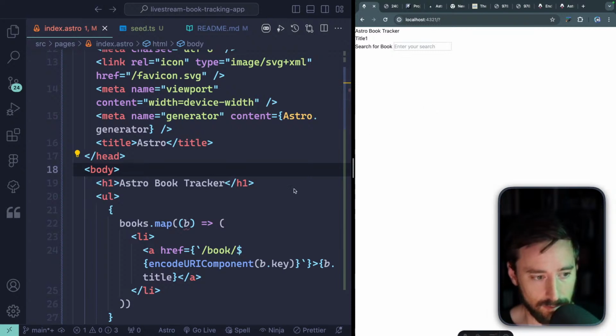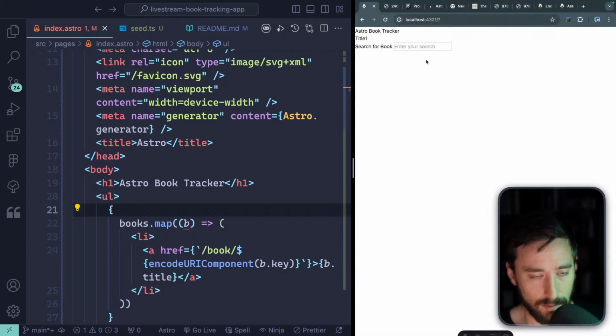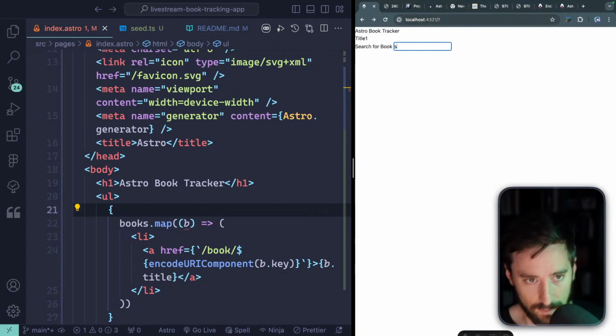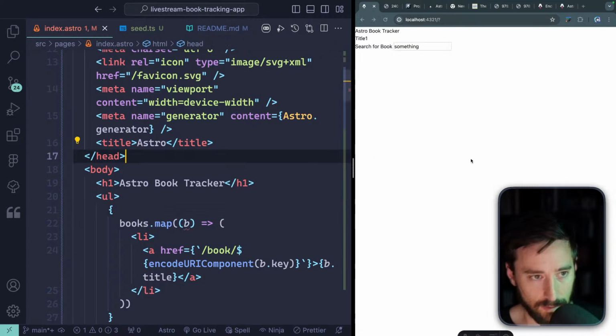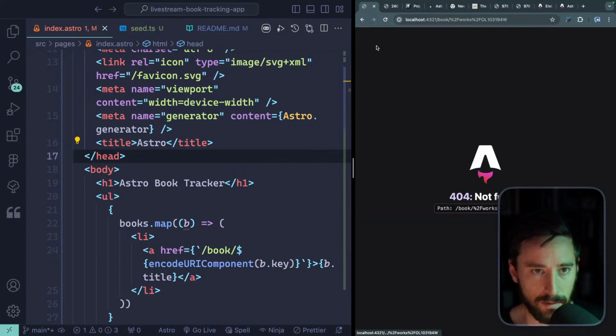So now, oops, if I refresh, this should now be a link. It takes me to book 123, right? If we add something back in, and I save one of these, this should take me to book all this stuff, right?